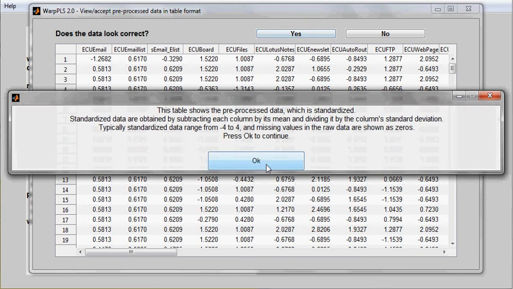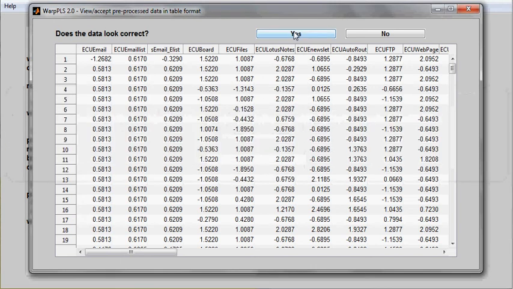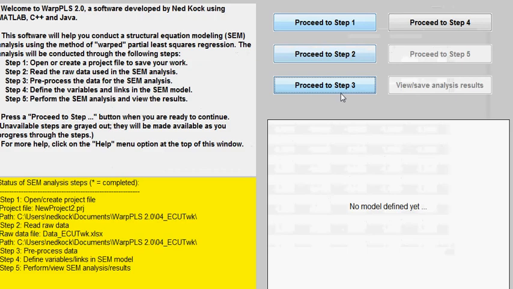Once the software pre-processes the data, it shows the data in standardized format. You can browse through the data and accept it. This concludes this demo for step 3.